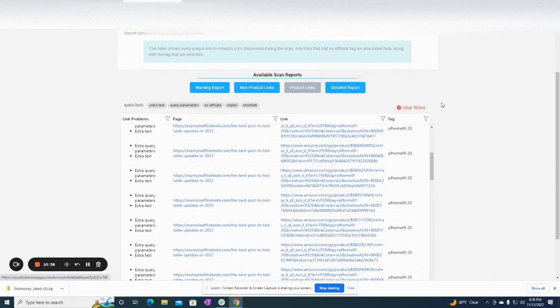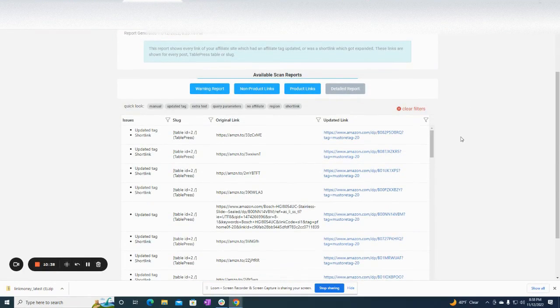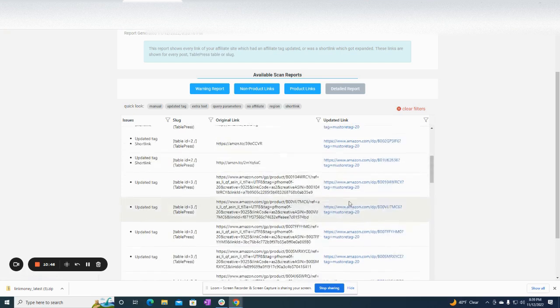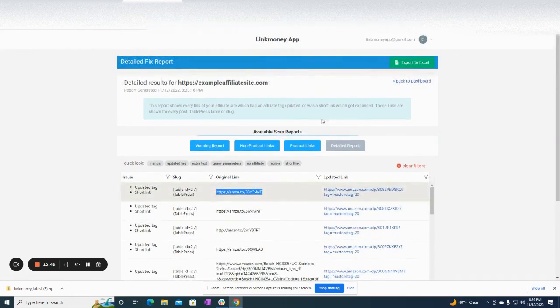And then the detailed report. This report shows you everything Linkmoney fixed. For instance, it took this short code and expanded it and put my tag on there. Okay. So that's the short version of these reports. On the site, I have full articles on each one of these, so you can take a look.